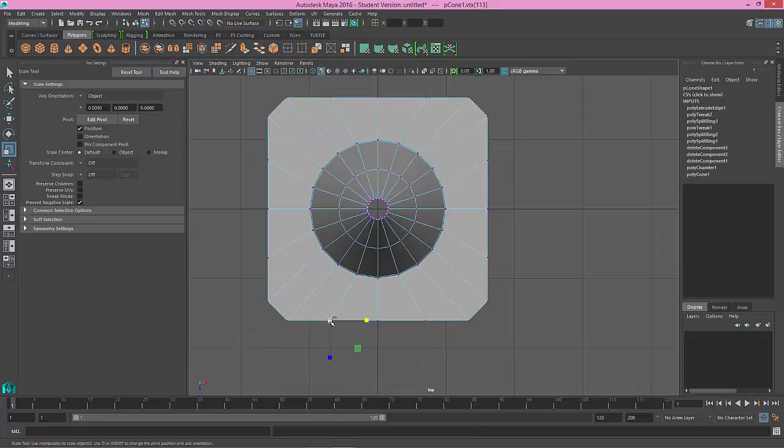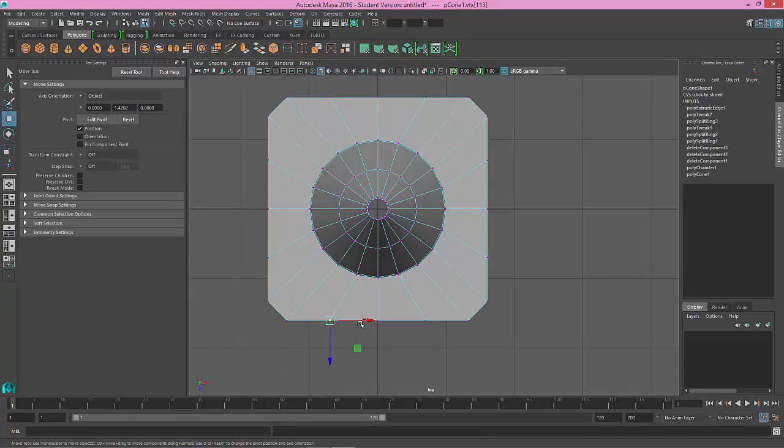Now I'll hit back to 1. And one thing I'm going to do, just to line some stuff up, I'm going to grab all of these verts and snap them right in line with the verts that they extruded from. And it will become clear why I'm doing this in a little bit.